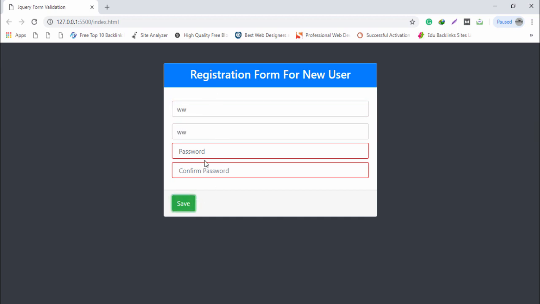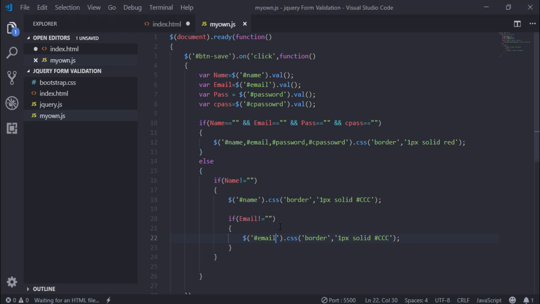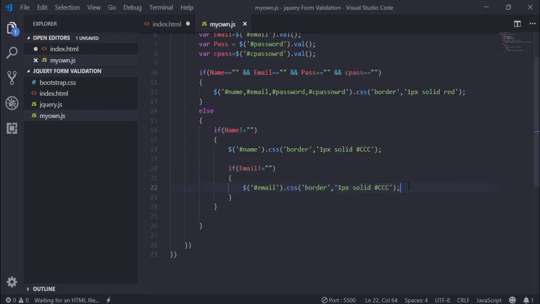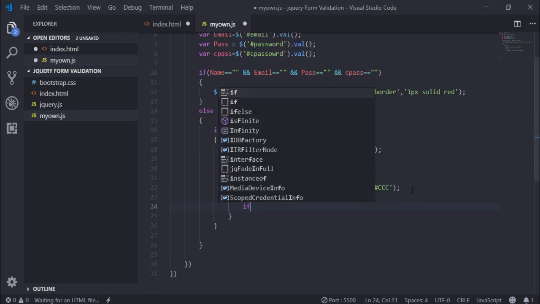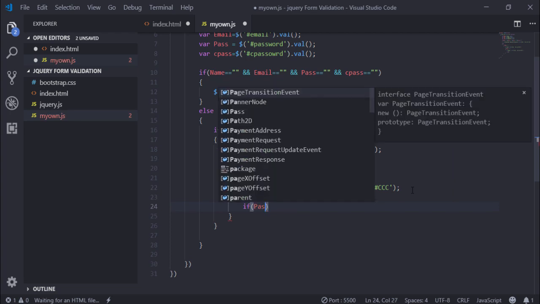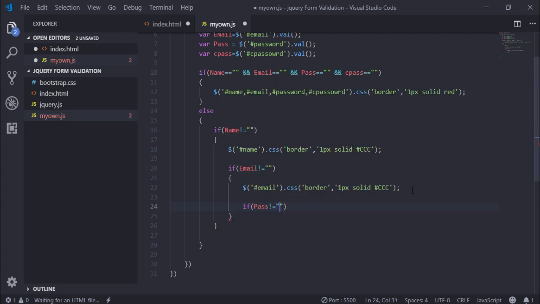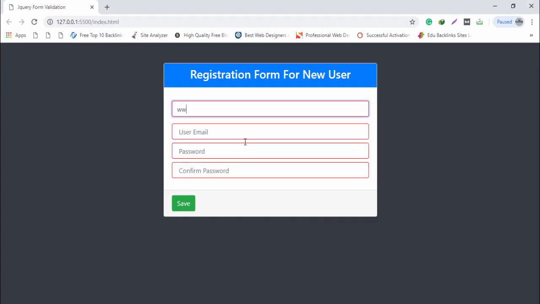Right, we need to remove the validation from the password. Okay, so inside this if statement I call if pass not equal to empty, then I run this statement. Okay, and then I use the simple id like this, paste here. Let's check it now.